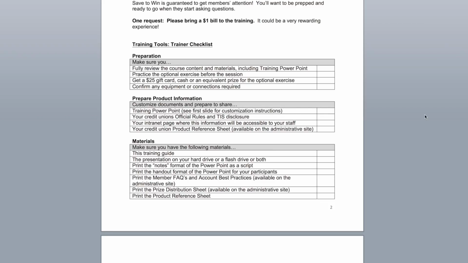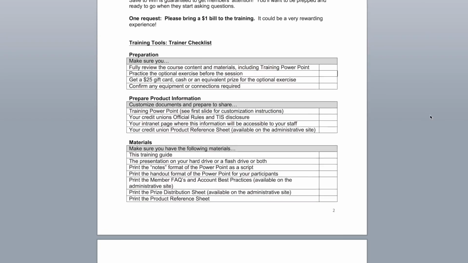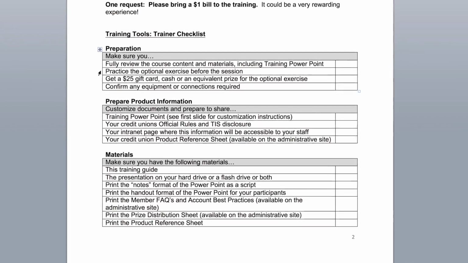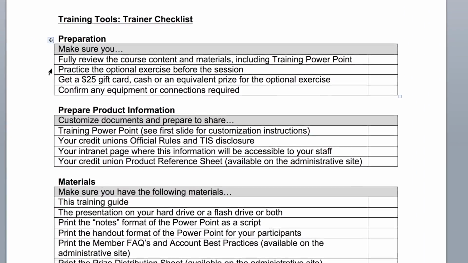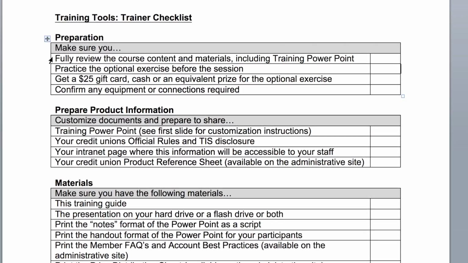On the same page, you can also see the trainer checklist. These are items that you can prepare before your training session to make sure you have all of the content and materials you need. Make sure you fully review the course content materials and fill out the training PowerPoint. Practice the optional exercise or product demo before the session if you're going to do this. If you're going to do the product demo, make sure you pick up a $25 gift card, cash, or equivalent prize for the optional exercise, and confirm any equipment or connections that you need for your session.